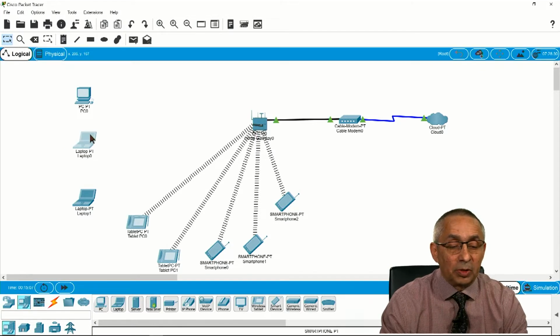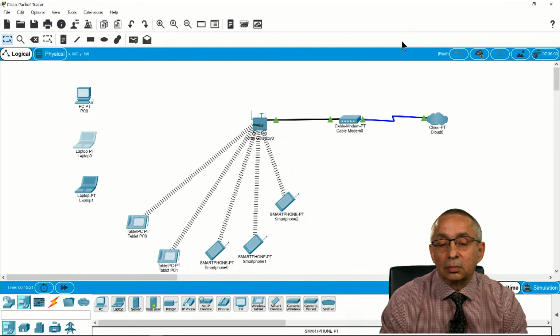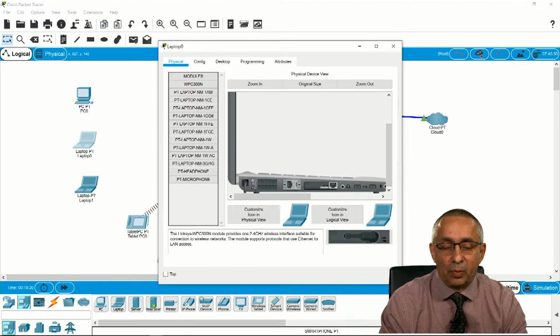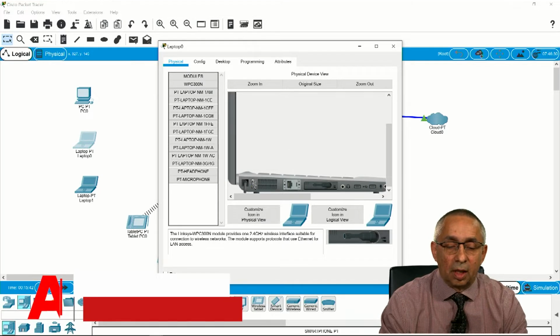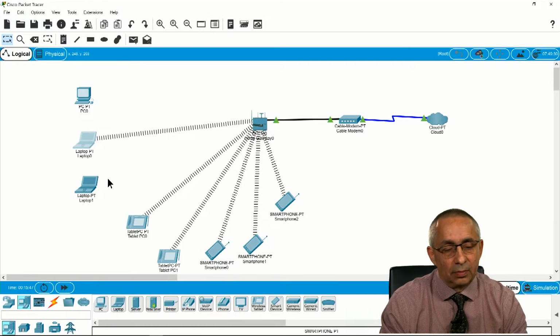Now, laptops usually come with 2 network interfaces. You can connect them wired or you can connect them wireless. Packet Tracer allows you to play with the hardware of your devices also. For example, I'm going to switch my network interface on my laptop from wired to wireless. And once I turn it on, it's going to connect to my Wi-Fi device.